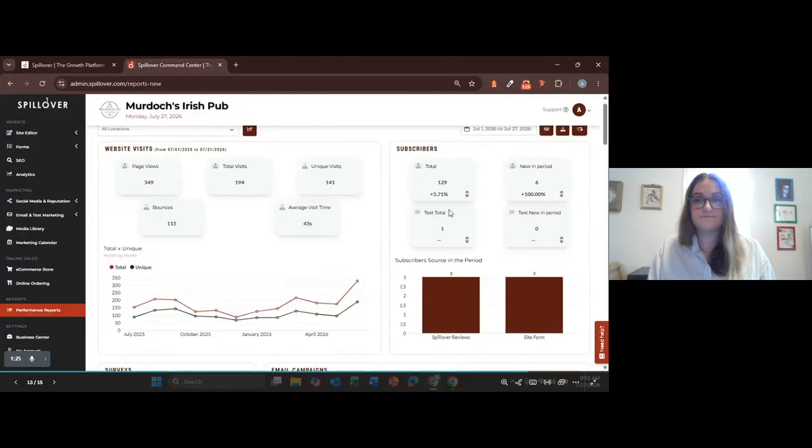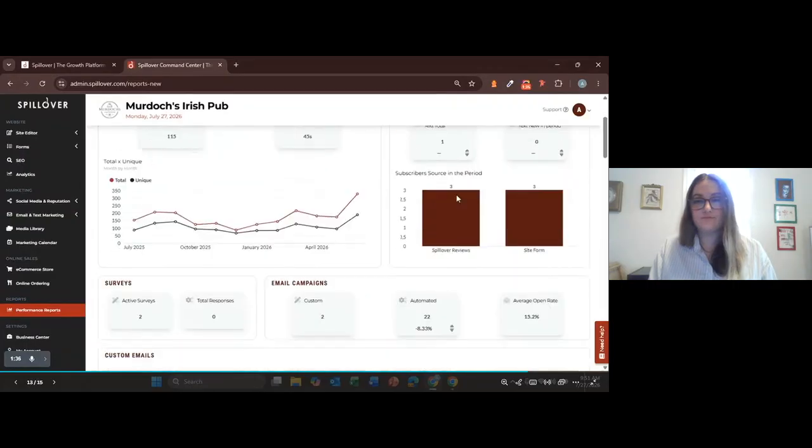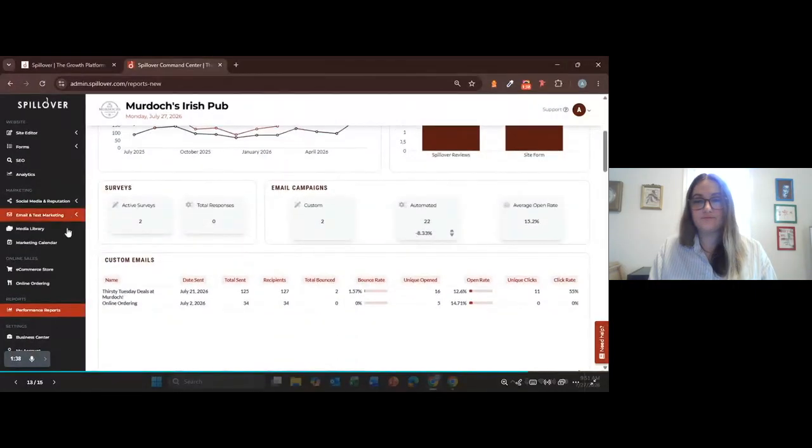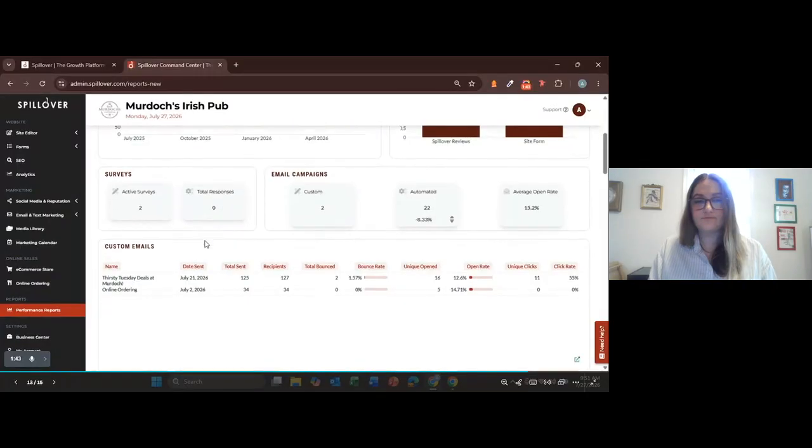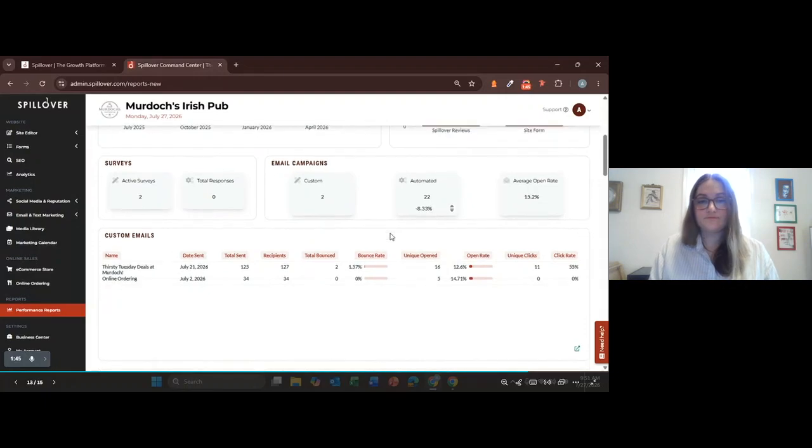You see these percentages right here. We'll have negative percentages, positive percentages. Those are going to be month over month. So this is comparing July 1st to the 27th to June, the whole month of June. So if I scroll down here, you see we've got some other data, surveys right here. If I had any survey responses, I could see how many responses I had. And then email campaigns, we discussed this, of course, on the slides.